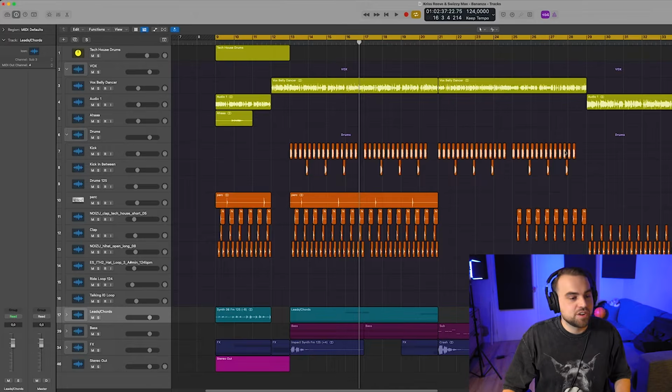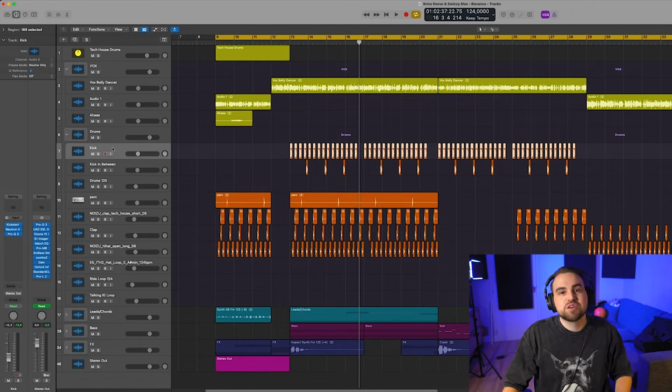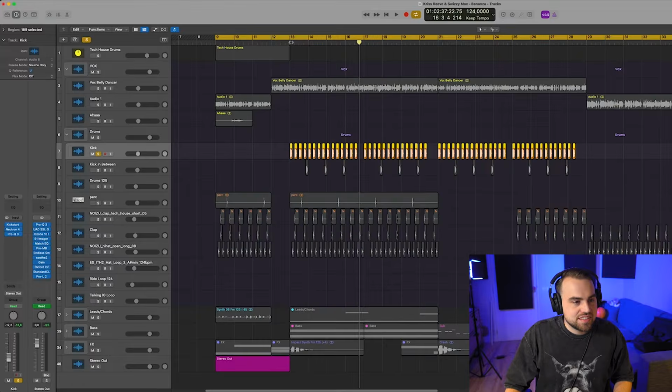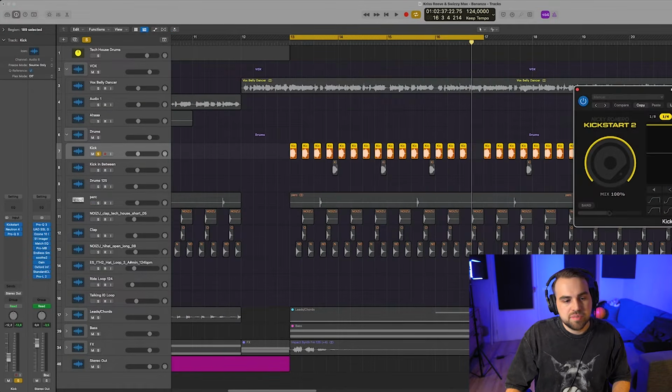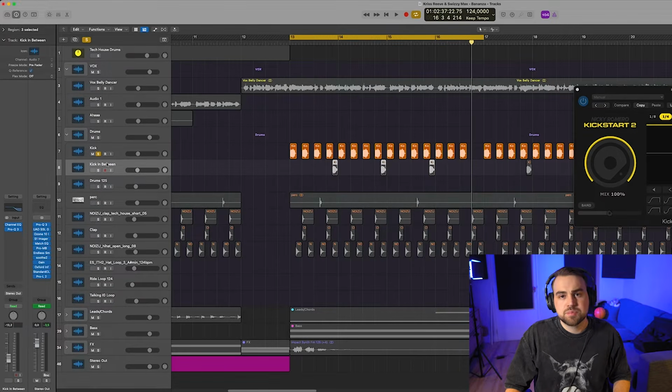Okay, so we're starting with the kick drum because every good dance song always starts with a kick drum. This kick drum is pretty simple. It has some processing on it, but not a lot, so I'm using Kickstart to make it a bit shorter. This bass line has a lot of character and I wanted to make more space for the bass line, so I made it a bit shorter.